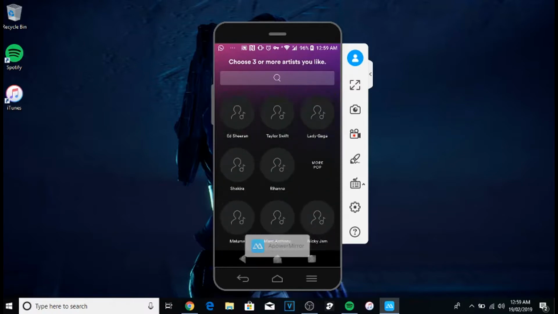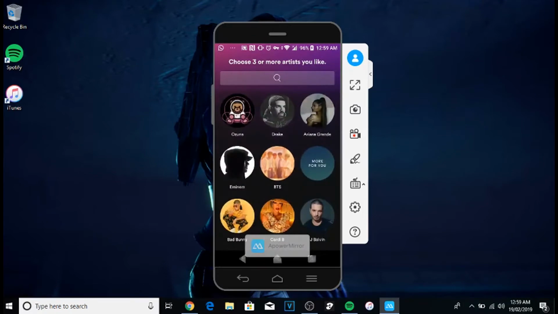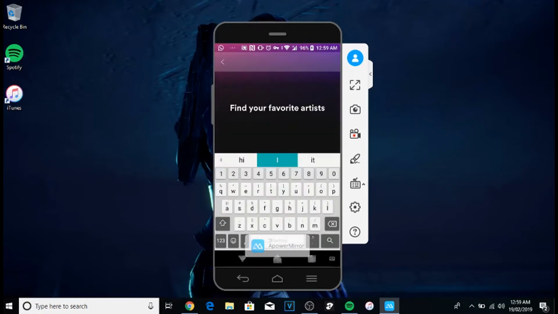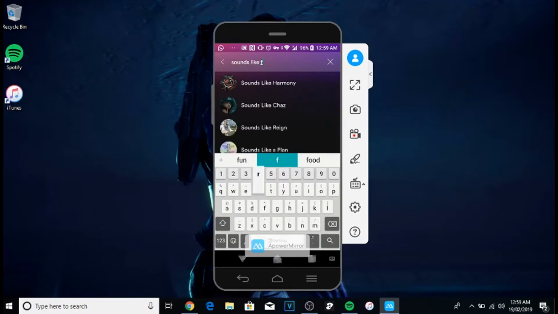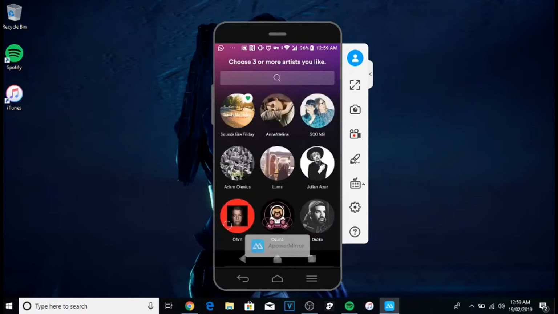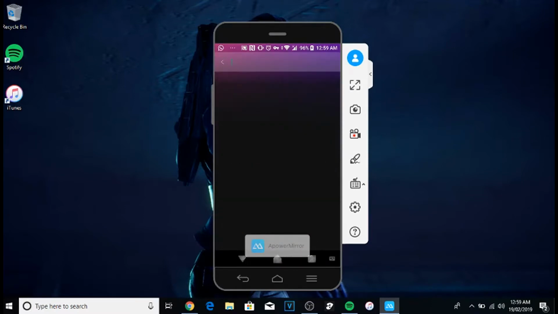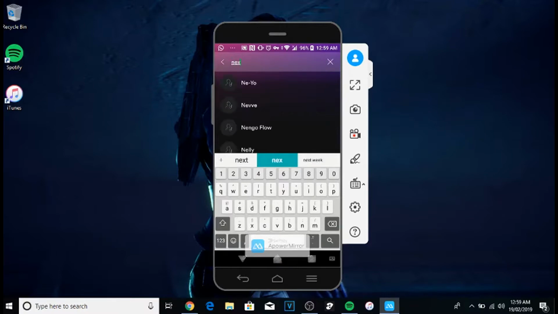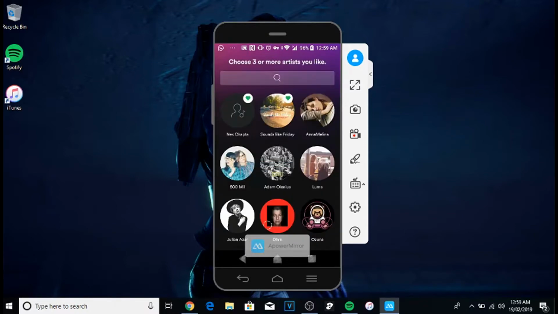You can choose your favorite artists that you listen to. So what I'm going to do is choose 3 of my favorites, right? So we're going to choose Sounds Like Friday. That's 1. We're going to choose Next Chapter. That's our number 2. Alright, so who's number 3? Who do we pick for number 3?